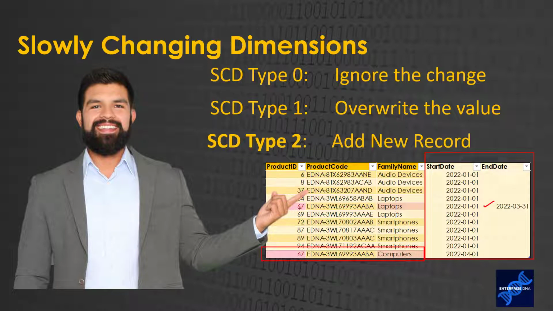So if this product with ID 67 was laptops until the 31st of March, always when you are adding a new record, the next attribute, computers as a family name, needs to be added on the next day of the last day before. So this is starting to be placed in a different family from the 1st of April.